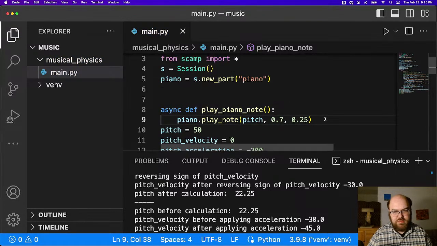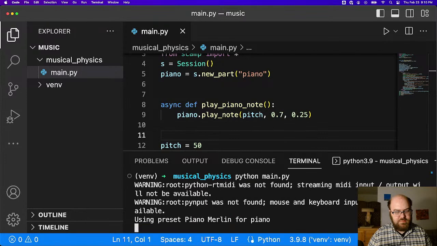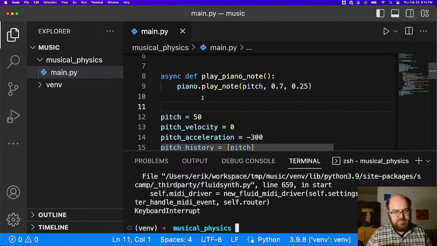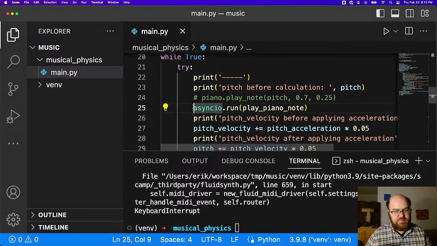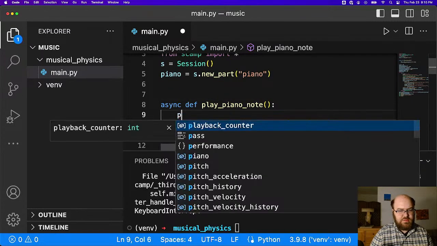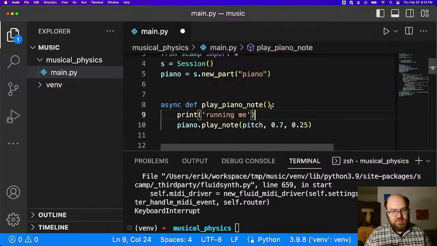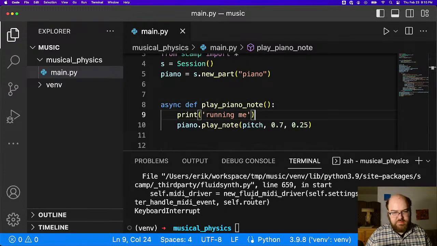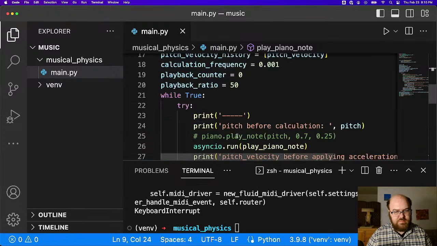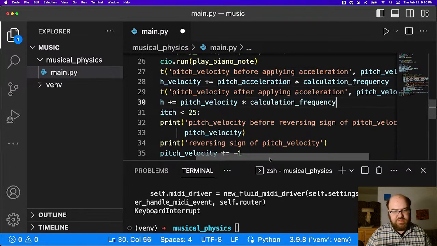All right, let's see if this makes sense. Oops. No, I didn't do that right. Print running me. And times calculation frequency, times calculation frequency.